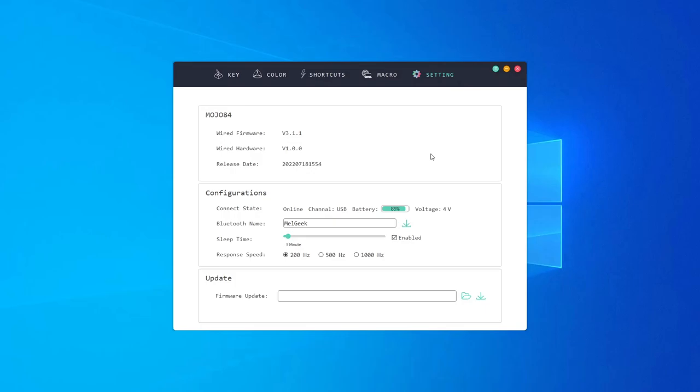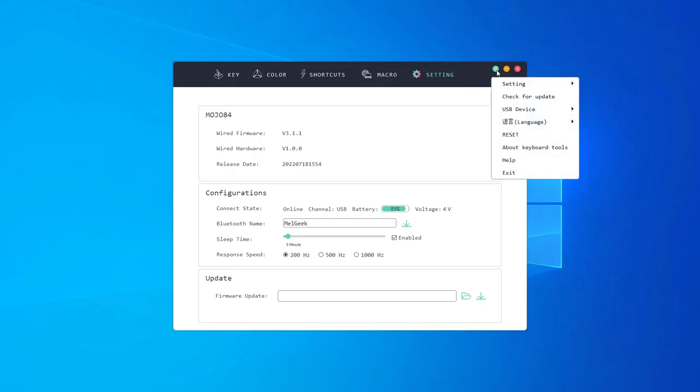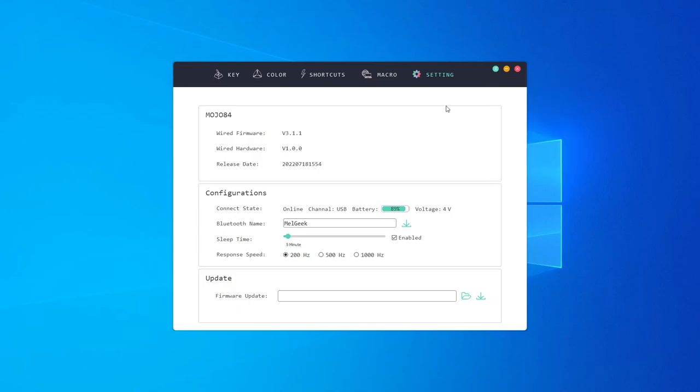Next up, we have the Settings tab, which is where you're able to adjust the polling rate of the keyboard, the sleep timer, and of course, update the firmware. Last but not least, we have the little green menu box, which is right next to the minimize and close buttons. And here you're able to do things like change the language and even reset the keyboard to factory defaults.